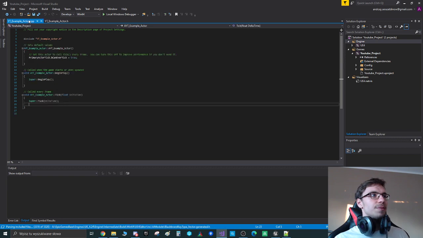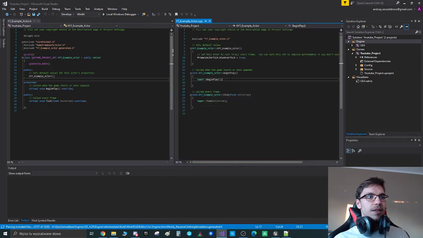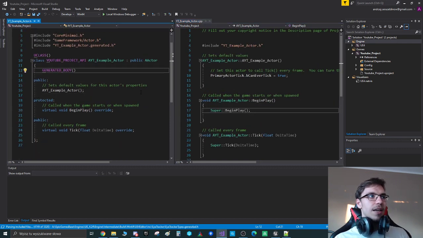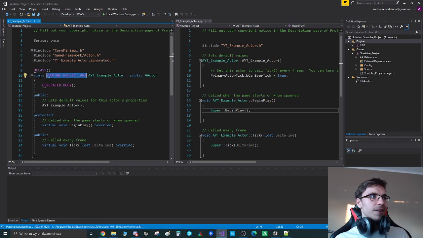So here's our CPP file. Let me just start with the basics. Let me just make it bigger so you guys can see everything. So for the starter, we've got our class, which is from our YouTube project API, and it's just AExampleActor from AActor. In Unreal, as you can see, we've got these prefixes of certain base classes, be it U from UObject, be it A from AActor, or whatever it is. So just remember that Unreal does that, because sometimes you might have a problem that you want to use a string, and instead of string, there's something called FString or FName or whatever.